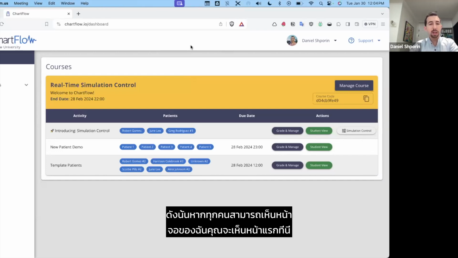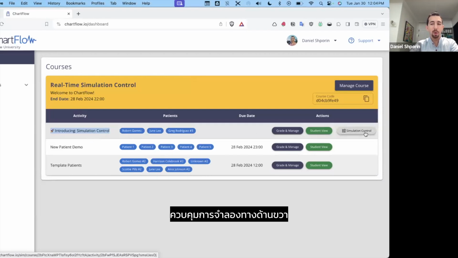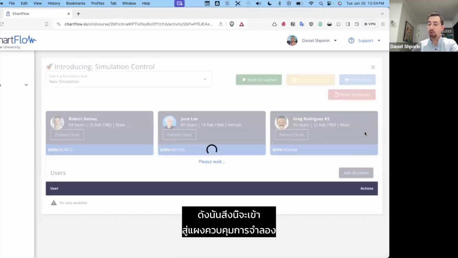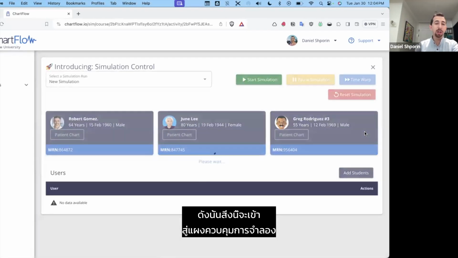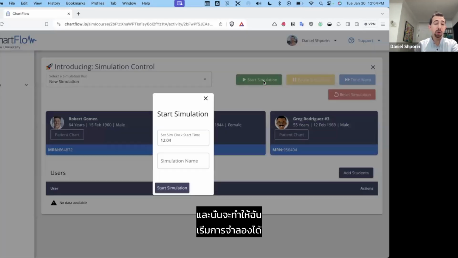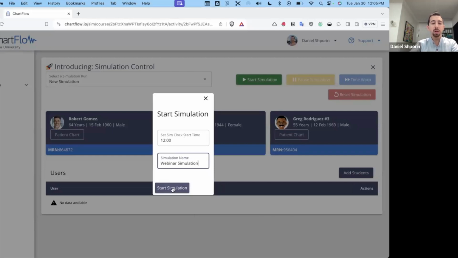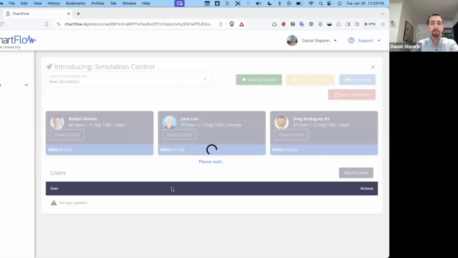If everyone can see my screen, you'll see the homepage here, which anybody who's used ChartFlow is used to. What's new now is that next to the simulation activities, you have a simulation control tab over on the right. This will get into the simulation control panel, and that's going to allow me to then start the simulation. Let's go ahead and start the clock at 12 o'clock. We're going to say this is my webinar simulation, and let's go ahead and start that.